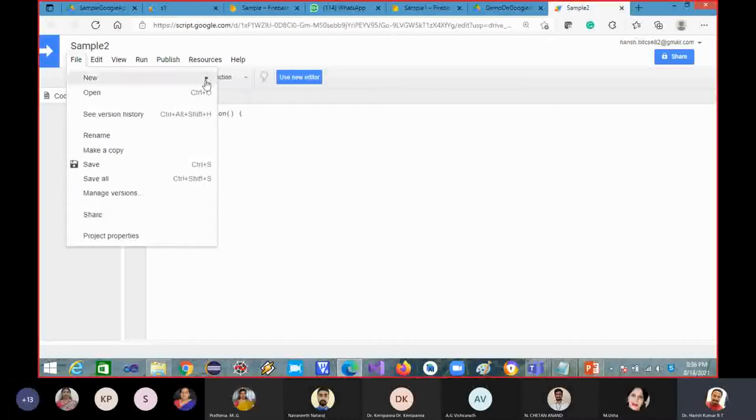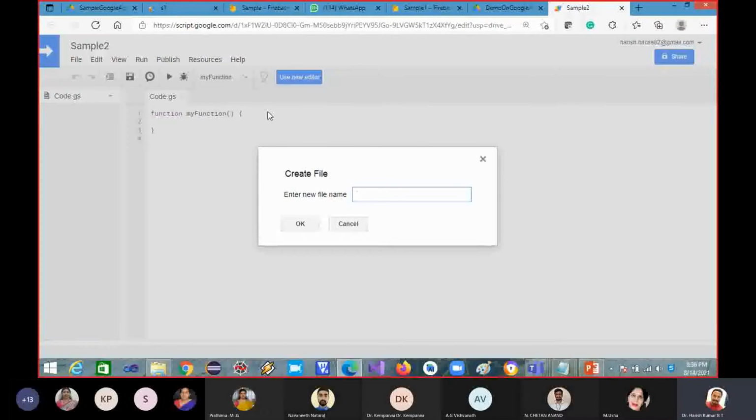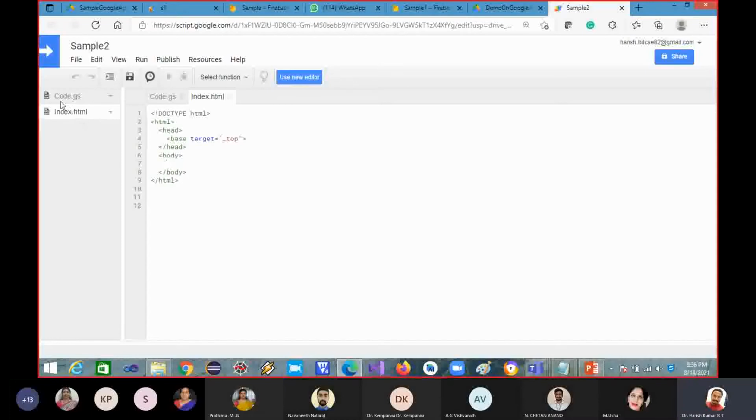So go to file, new, HTML file. I'll give the HTML file the name index. This is something like the home page, index. I always prefer giving it that name. So I have two files now. Under the sample2 Google App Script, there are two things. This is the backend code, which is a Google script, which we normally write using JavaScript, and this is my front end code, which is HTML. Okay, let us start writing.